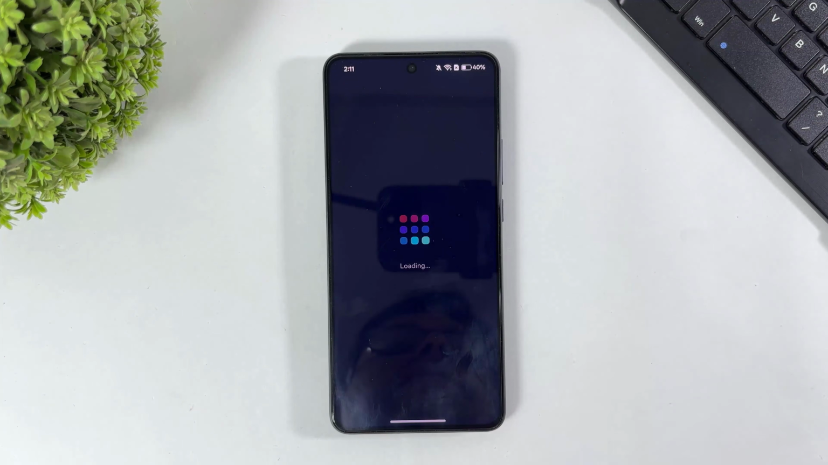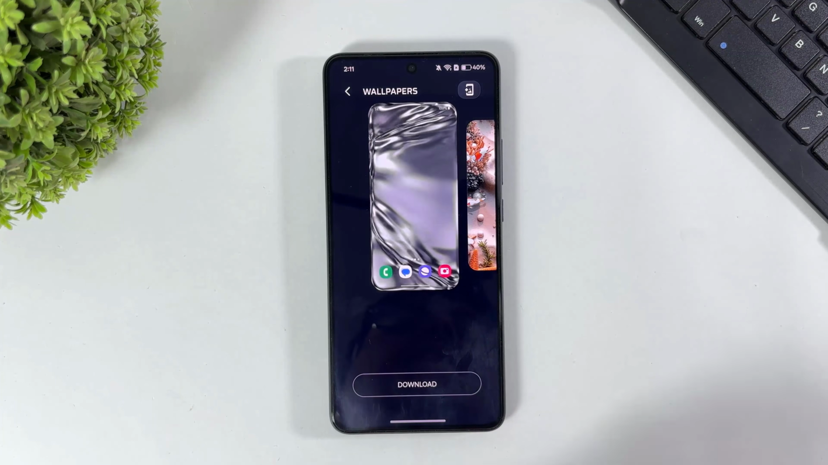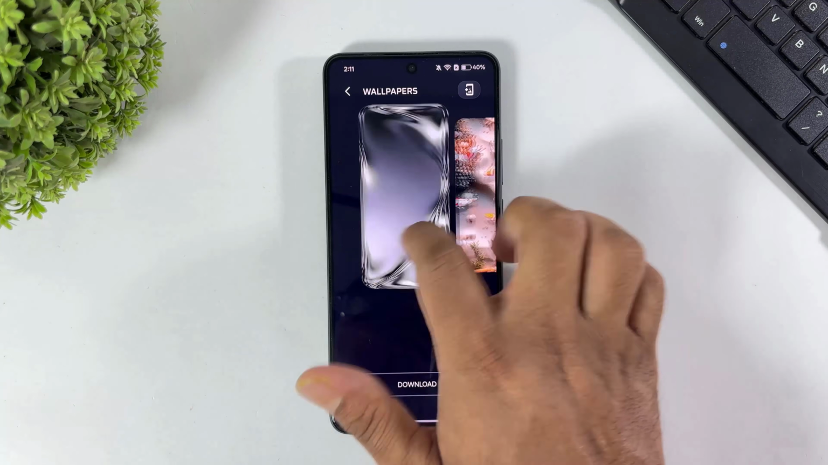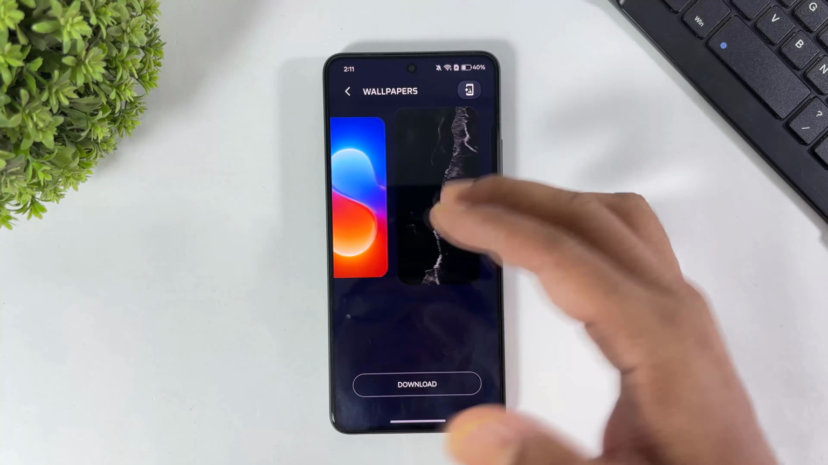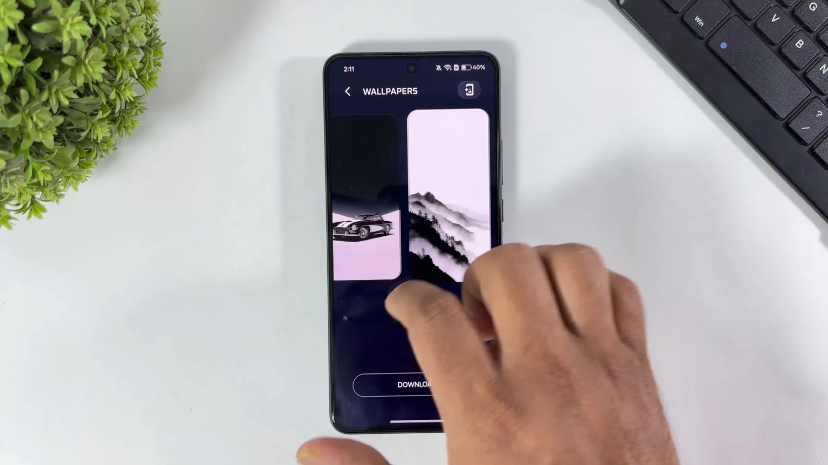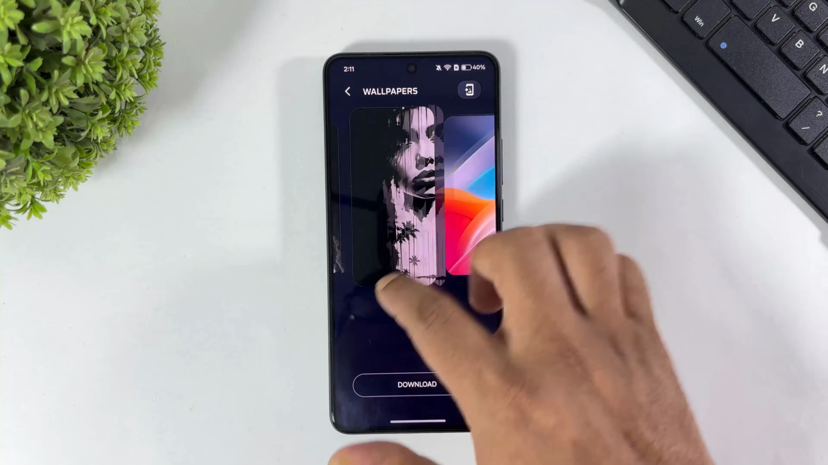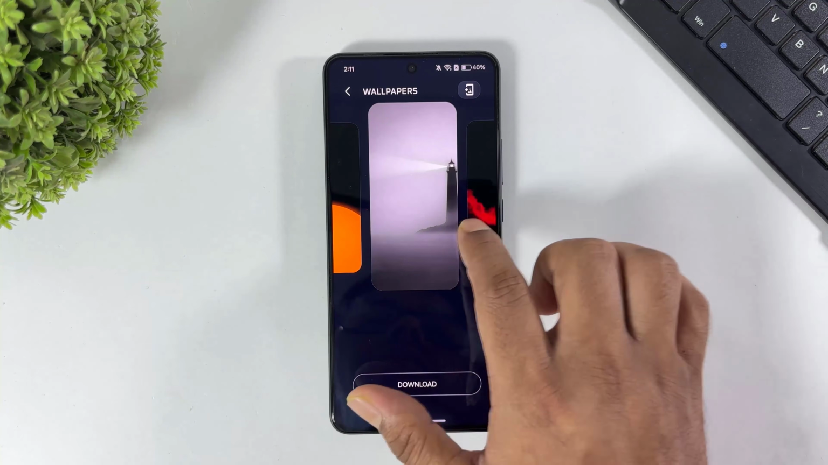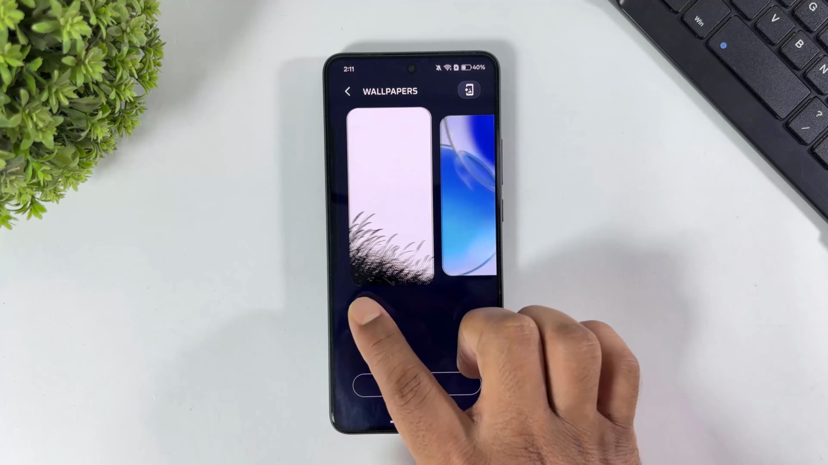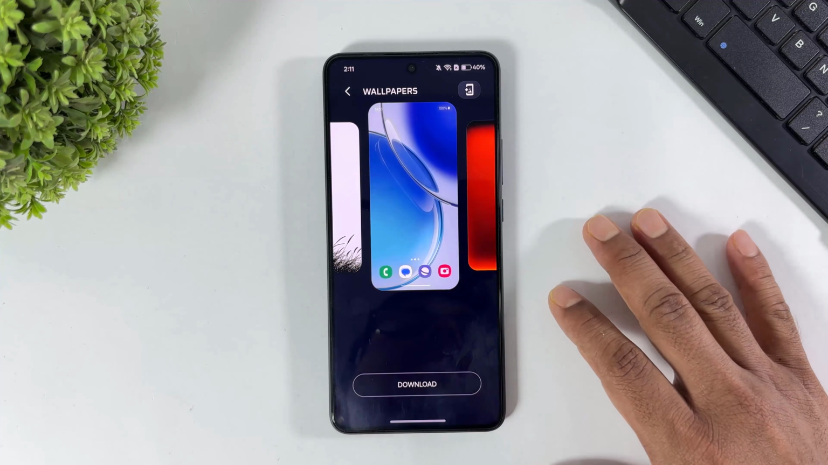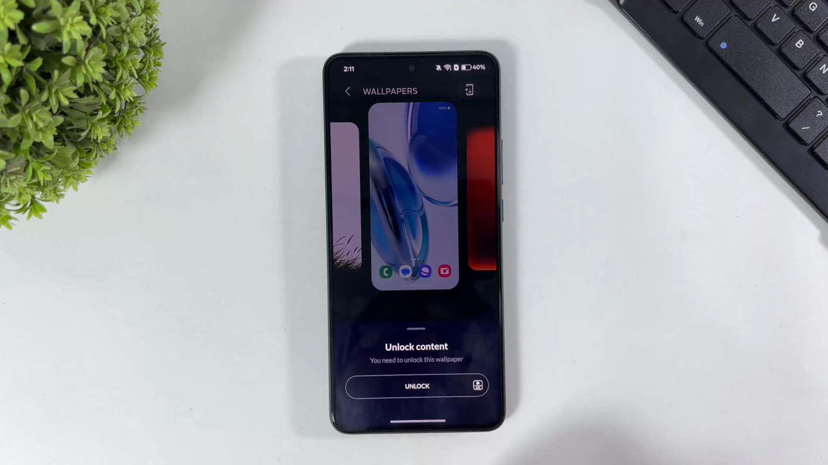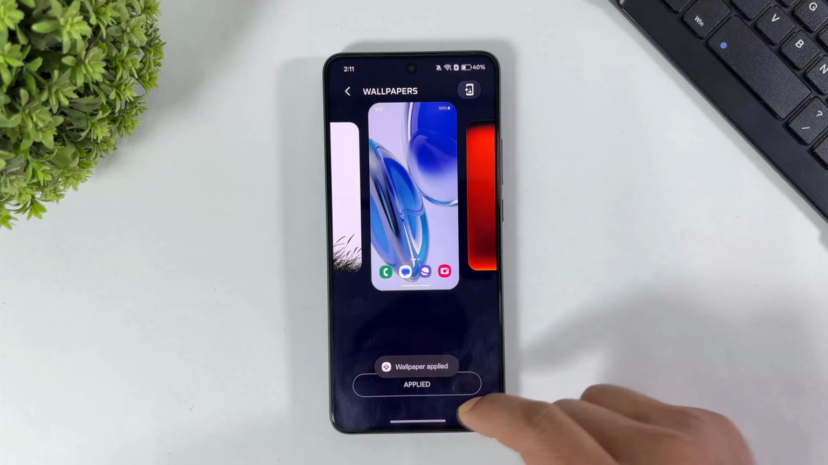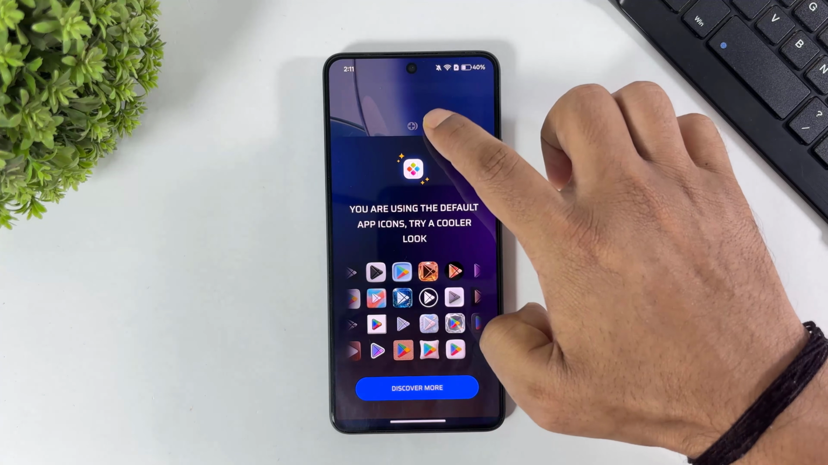Wallpaper. Guys, if you want to set a custom wallpaper from the gallery, then simply tap on the plus button and set your own custom wallpaper. But in this launcher, many beautiful awesome wallpapers are available, with animated wallpapers. Completely awesome wallpapers. Simply tap and download and apply. Tap on apply and look at this new wallpaper.